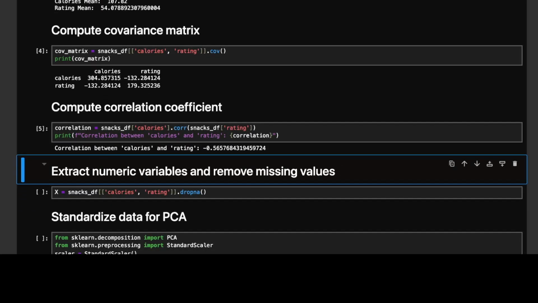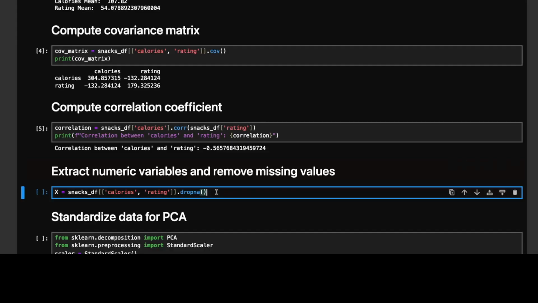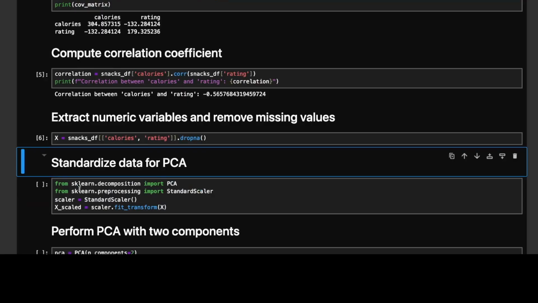Next, we are going to prepare data for PCA, principal component analysis. Before performing PCA, we extract the numeric variables of interest and remove any rows with missing values. That's what we are doing here. .dropna() removes any missing values because PCA requires complete numerical data. So we have run that.